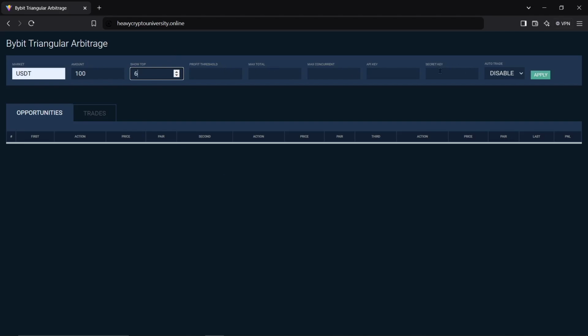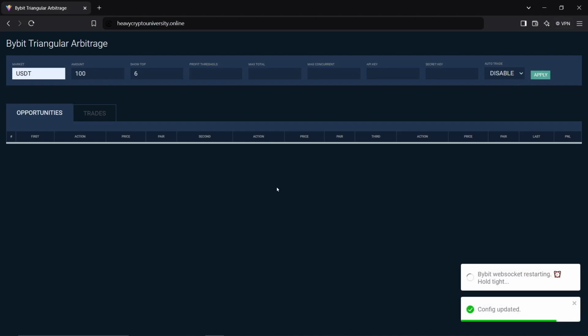And these are settings for auto trading, so we're just going to leave them blank like this. And right here, make sure you disable auto trading. You only enable it if you want to auto trade this thing, meaning that you can just put in your API keys and everything, then the scanner is just going to trade for you automatically. So it's really simple and anyone can actually do this. So I'm just going to go ahead and click apply, and it's just going to load up and give us triangular crypto arbitrage opportunities that are available on BYBIT.